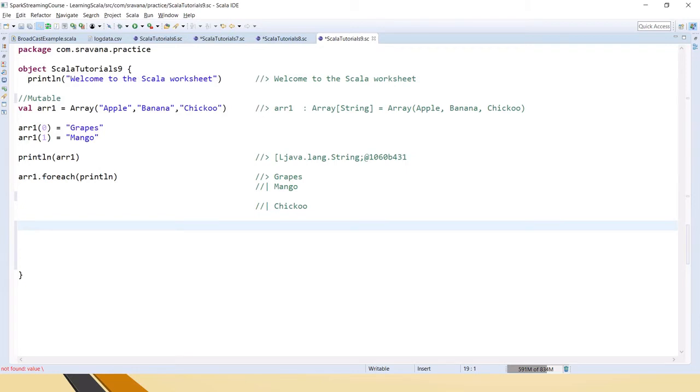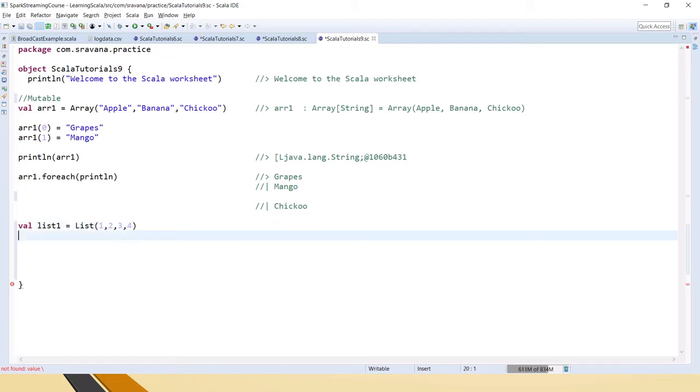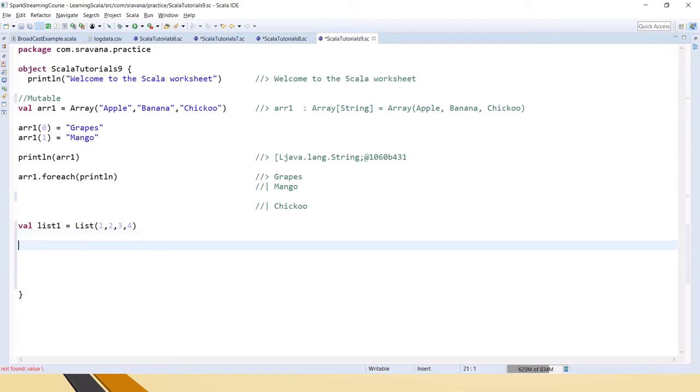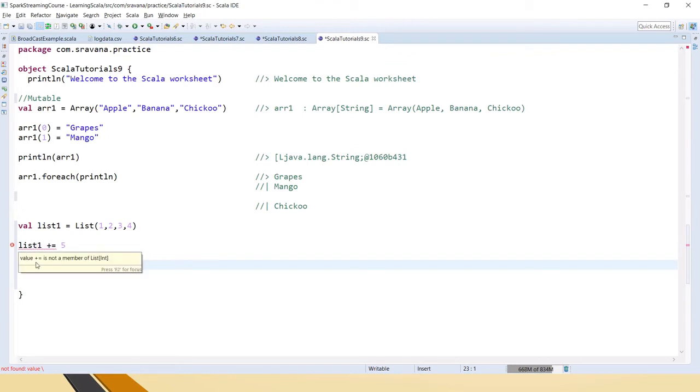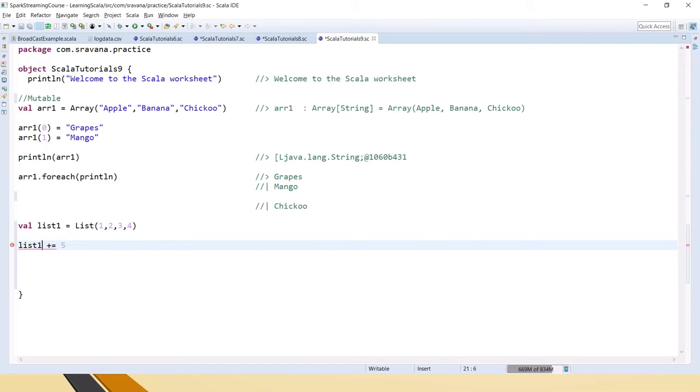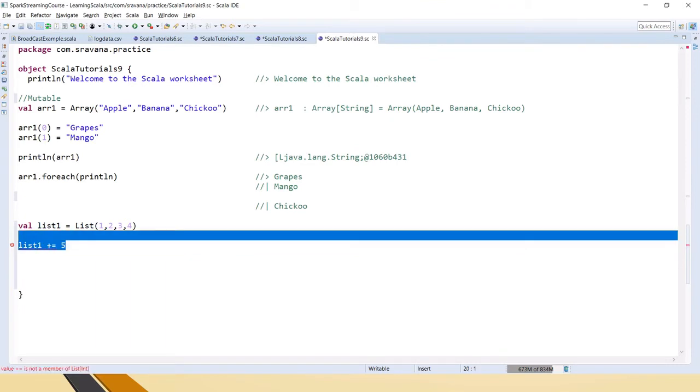Okay, yeah, let's create a list one with some list of integers. Now for this list one, if you try to assign something like this, it will give an error saying that plus equal to is not a member of list, which means that you have defined a val here, and also lists are usually immutable. So because of that reason you cannot do it like this.